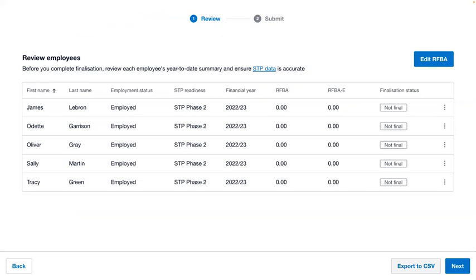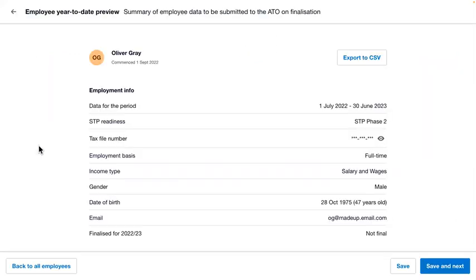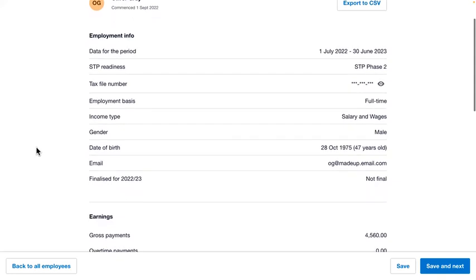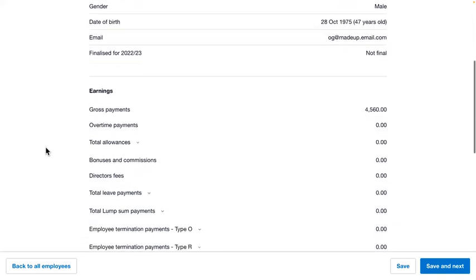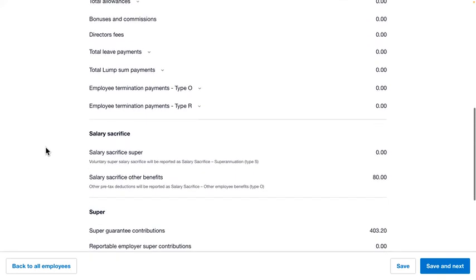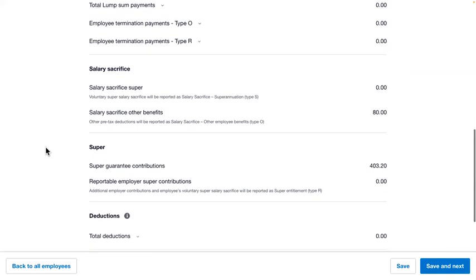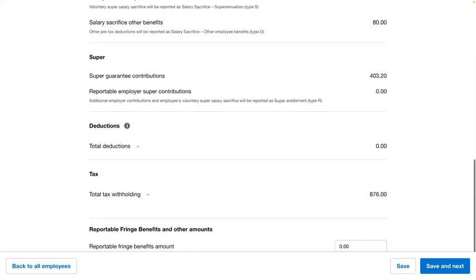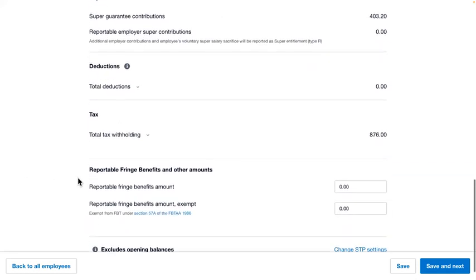So here we can view the year-to-date summary for any of the employees just by clicking into them. So let's have a look at Oliver Gray and Oliver's year-to-date summary. So we can see all the details here that are required by the ATO, like the TFN and his payments for the year. So if I scroll down, we can see all of those amounts. Now, most of the amounts do come from posted pay runs, like lump sums, any employment termination payments and rest payments, with the exception of reportable fringe benefits amounts, or RFBA, which we can see down here at the end.